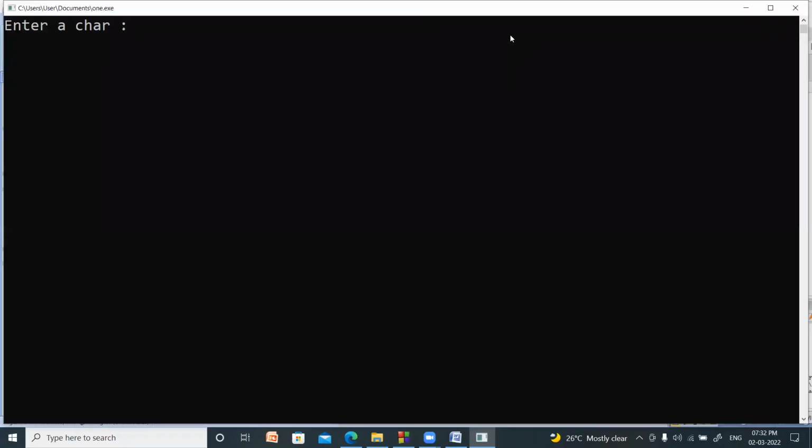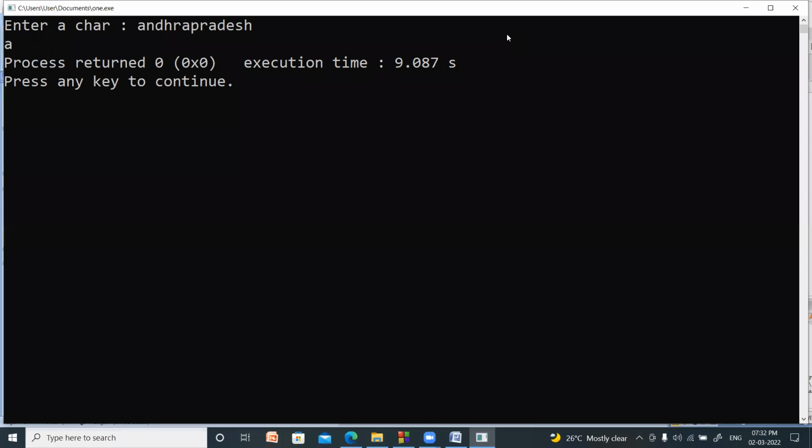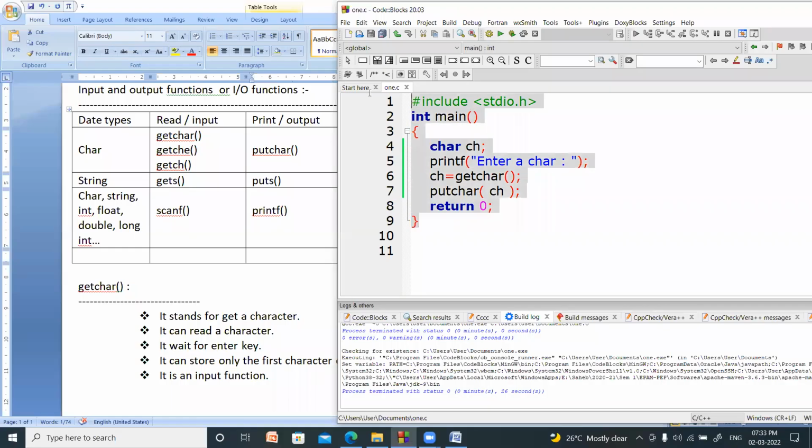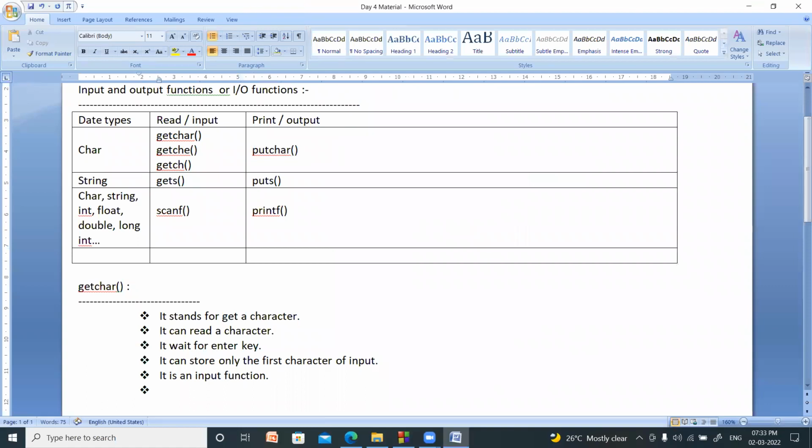It asks you to enter a character. I am typing Andhra Pradesh. What is my first character? A. It stores only the first character of input. What about the remaining? The remaining will be wasted. The remaining will not be saved. Only the first character will be stored in memory. So the first character will be read successfully, and the remaining will not be read.